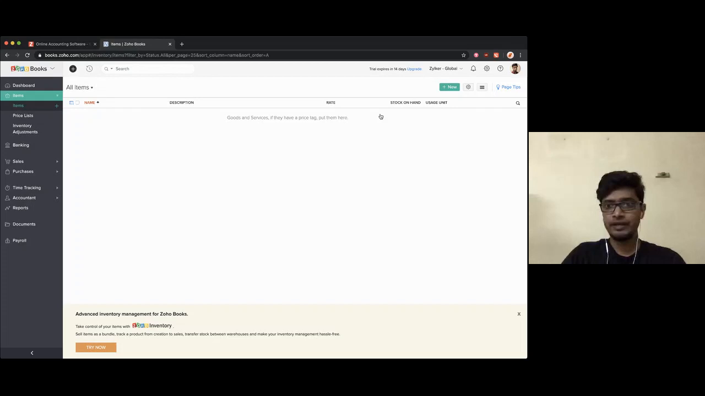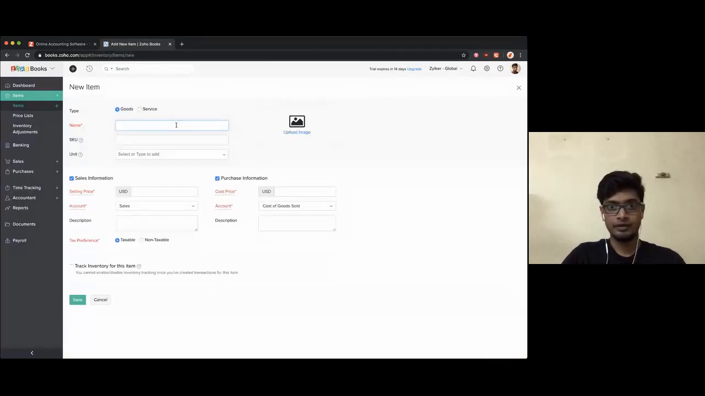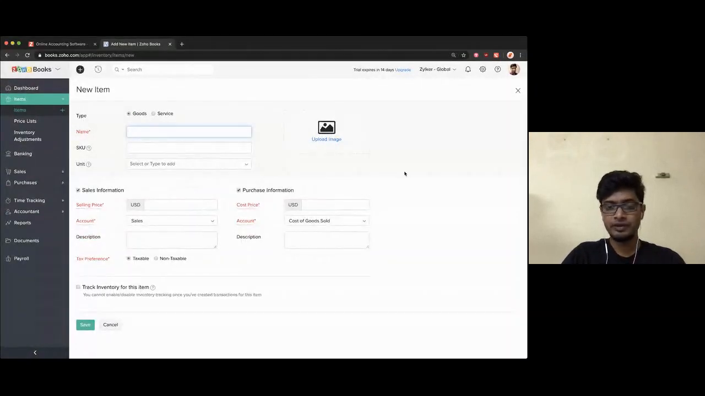So here I'm going to create a new item, and I click on new. As you can see here, I can upload an image if I want to. And the next thing is, let me just zoom in a bit because I noticed that somebody said they're not able to see the screen properly. So I have zoomed in a little bit, not too much. I select here whether this item is going to be goods or service. And I can mention a name here. For now, I'm just going to mention it as iPhone 11.